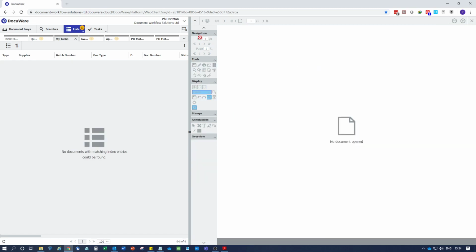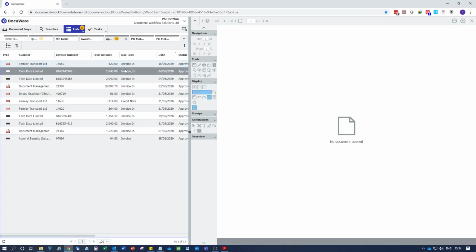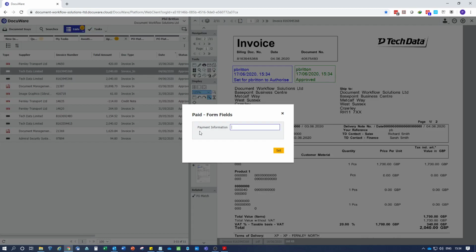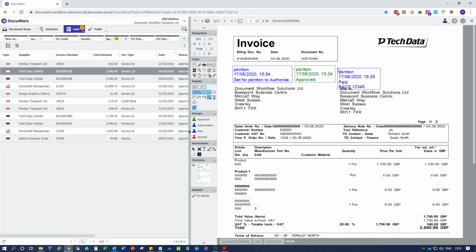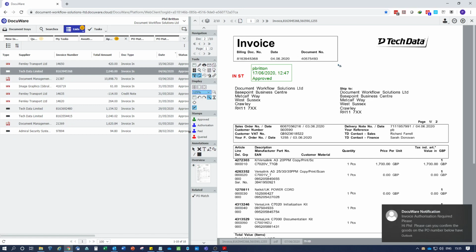Now my accounts team can go into my approval process. We'll sort by date. Here is the invoice, and just to close off the process, they would mark this as paid, and maybe they would say it was paid by BACS with a reference number. I set this on my document, and that is the accounts payable process complete. Everything stored within one place. No need to go looking in filing cabinets.